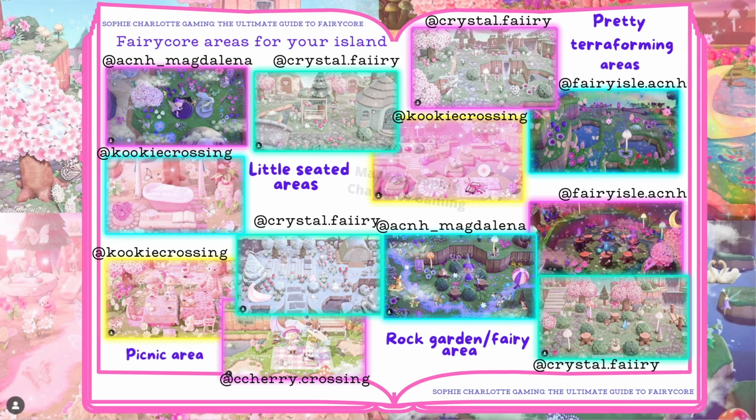So next up is rock gardens / fairy areas. Now this is a standard, I feel like, for a fairy core island. Is your island fairy core if you don't have a fairy circle or garden rock circle? I don't know, maybe it is. But so far on every single fairy core island I've seen, it's included one of these.